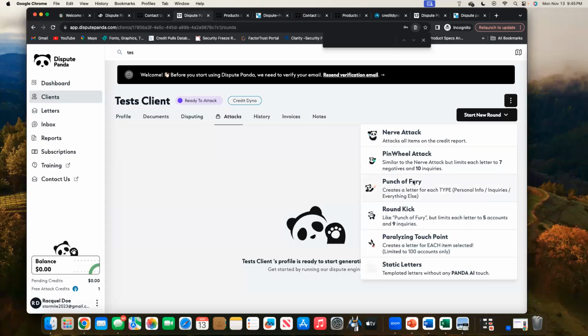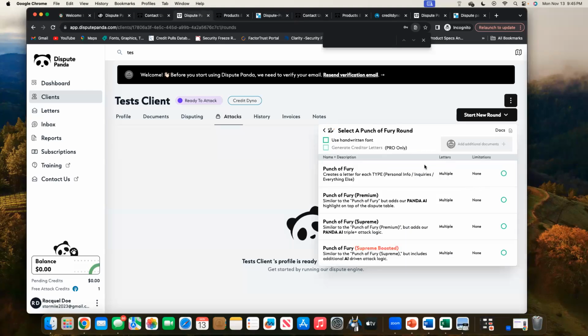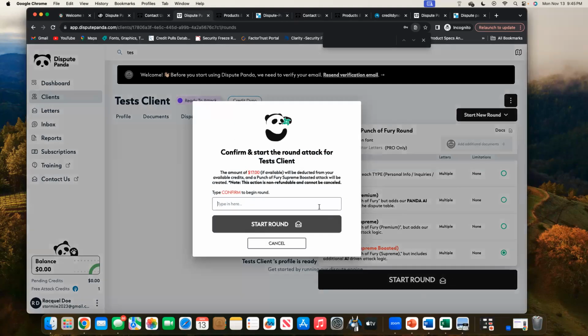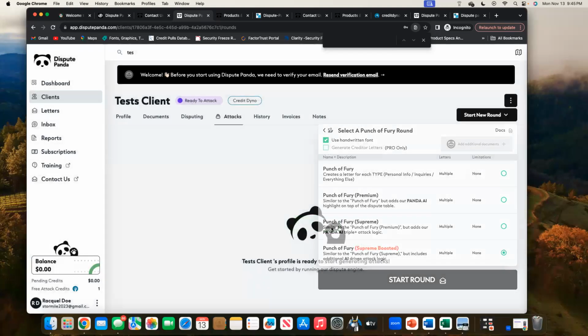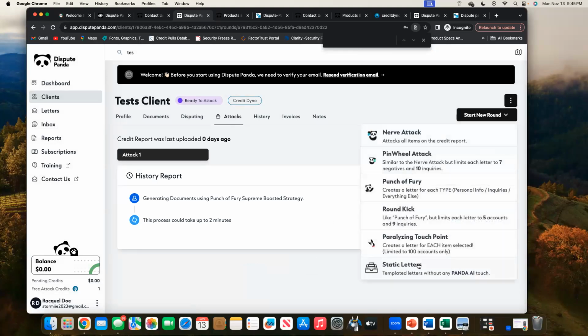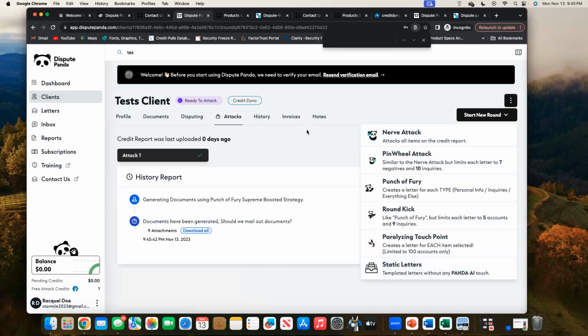So you would come here, you would hit punch of fury, you would hit handwritten, and then you would hit supreme boosted. You would select start. You do confirm, and the letters would be generated for you. If you have the Pro, you would just click that box that says Pro. It will do the creditor letters for you. And then you would go back in and do the static attack letters to LexisNexis, Innovis, LIC, and all of the other amazing individuals.